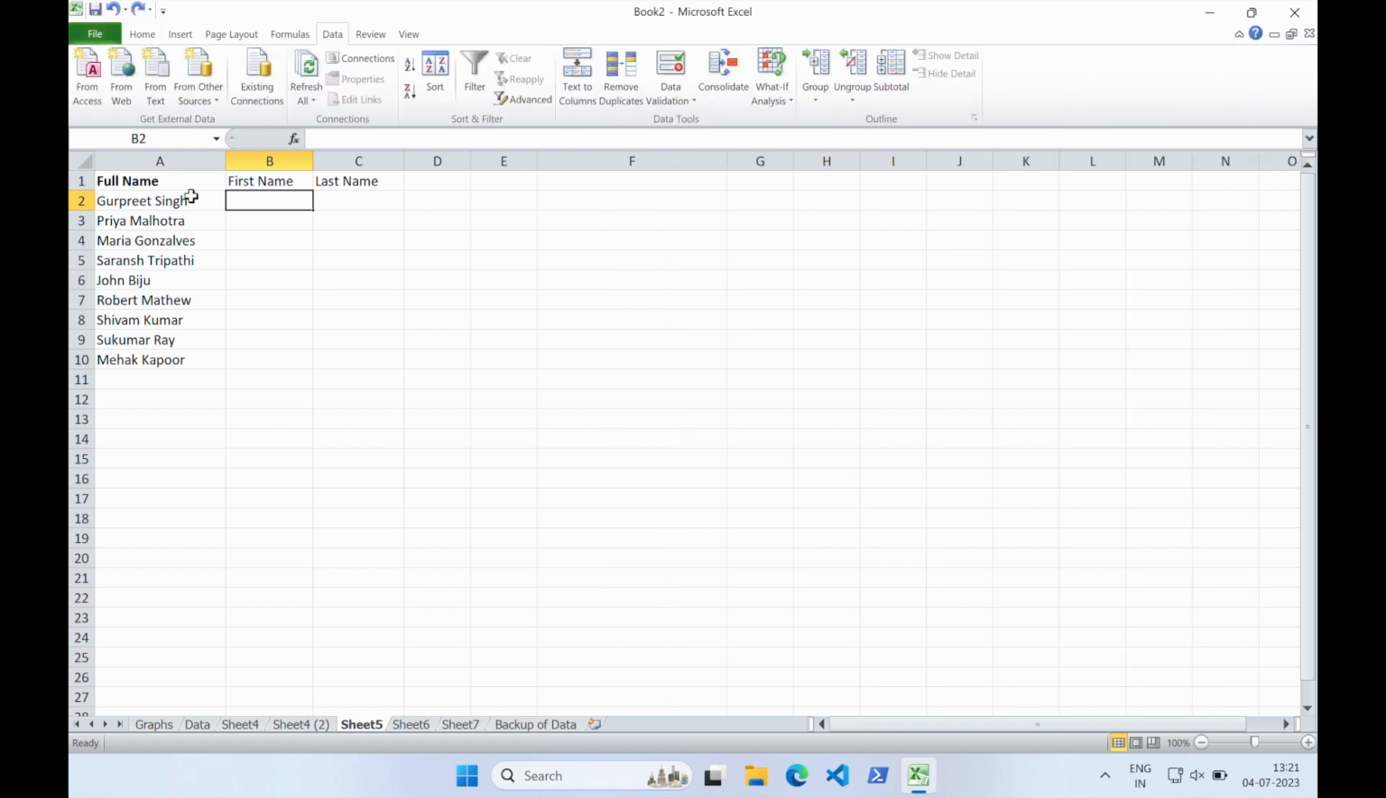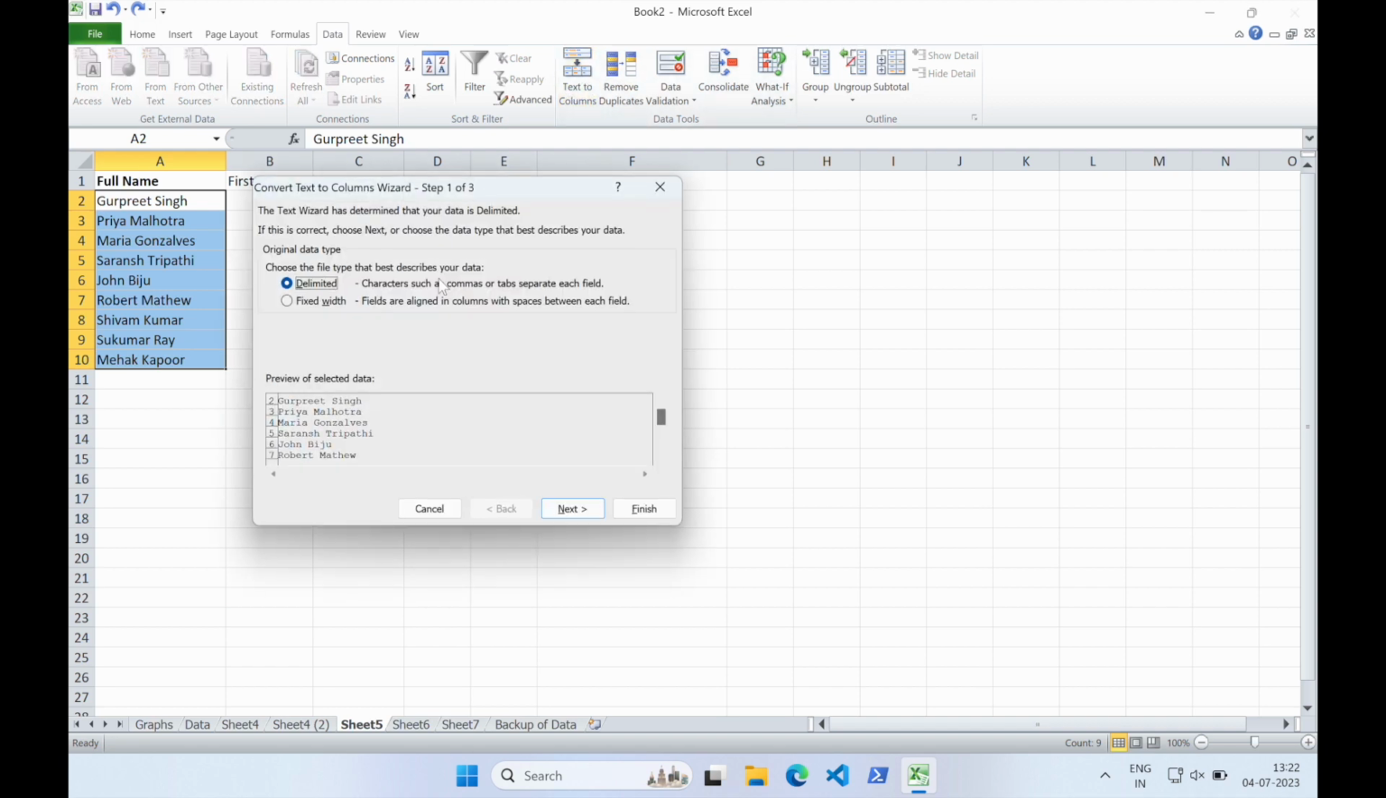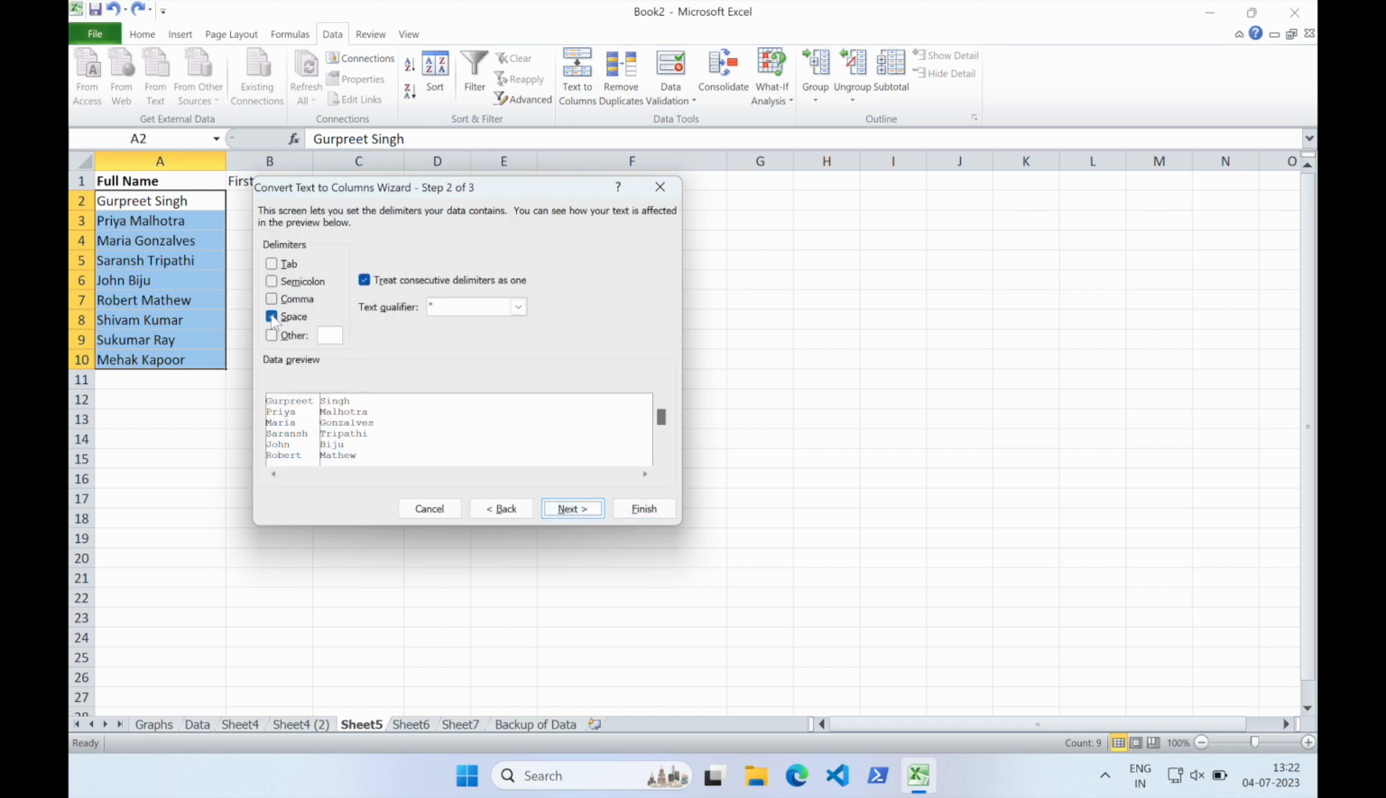So to separate this text into the first name and last name, we're going to make use of this text to columns function that's put in the data tab. To use it, first we'll select all the text that we want to separate. Then we'll click on the text to columns and this wizard opens up, this box. Now we select the delimited option and you see it says characters such as commas or tabs or even spaces actually. So you click next and here I've selected the delimiter as space.